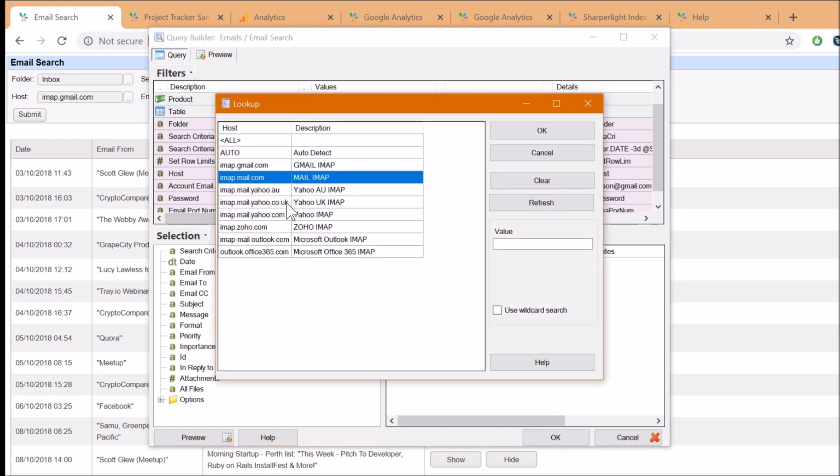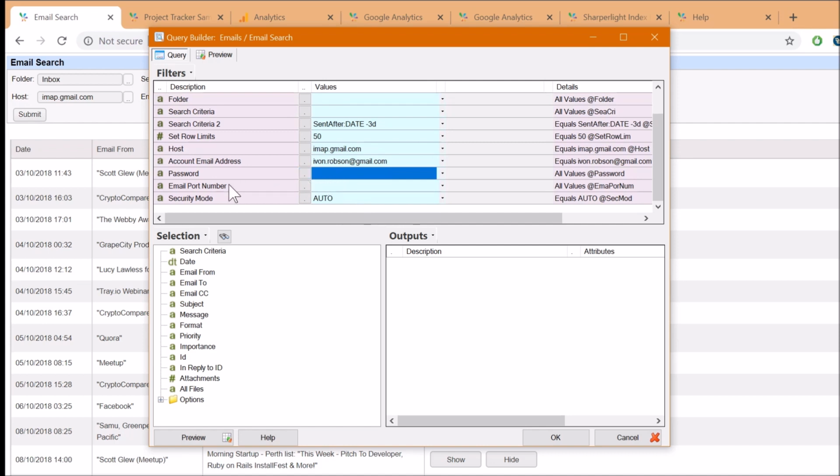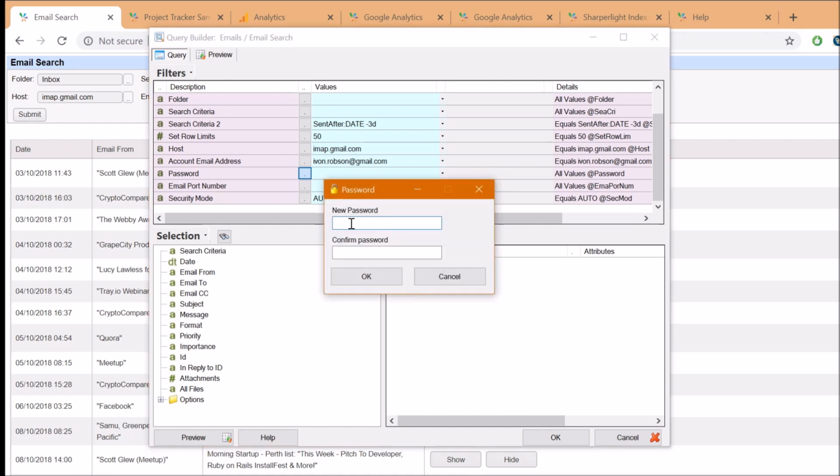This is not a complete list, but for Gmail I would select this. If I was using Microsoft, I'd select one of these types. If your IMAP service is not in the list, you can always type it in. Selected Gmail to match my account, and next I'll move on to my password. To keep my password private, I'm going to use the lookup, and from here I can enter my password, which will be encrypted.